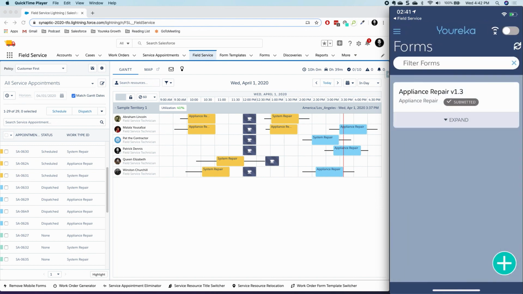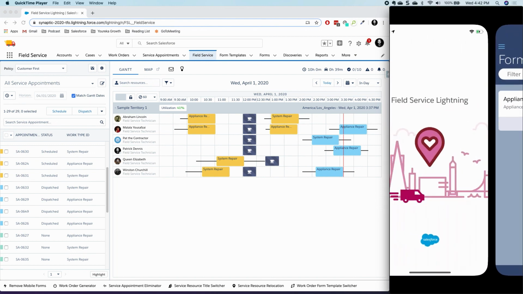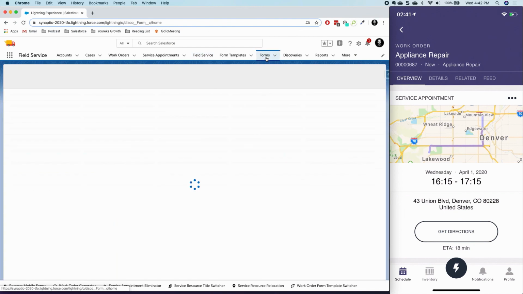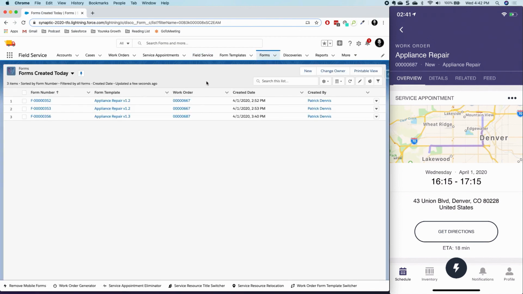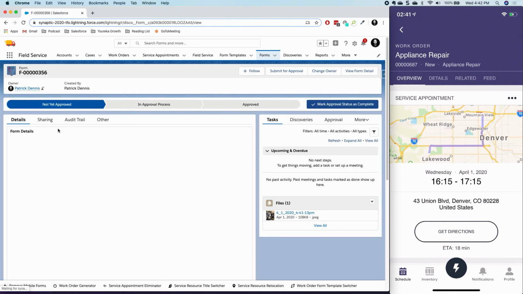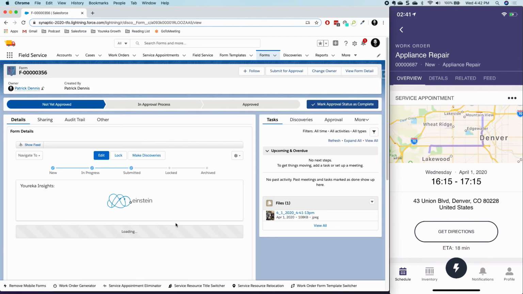If we were offline, the form would just stay on the device until we return to connectivity. If we were online, just like I am right now, it's going to push everything back into Salesforce. Back in the system, I can actually go see my work order, which has been updated. And I can also check and see the forms that have been created today. So in this case, I can jump to the form record that we just filled out right now.